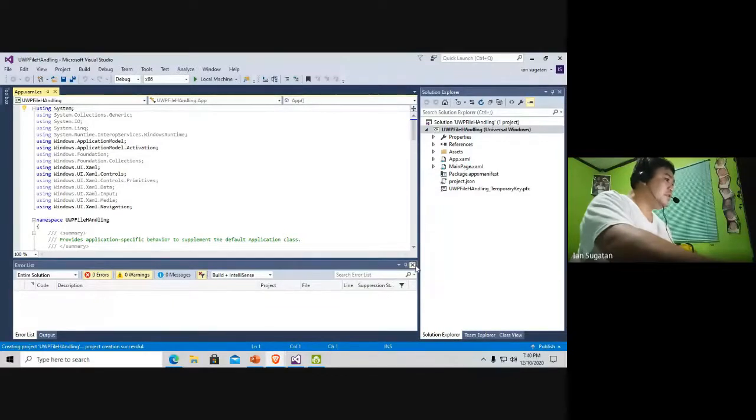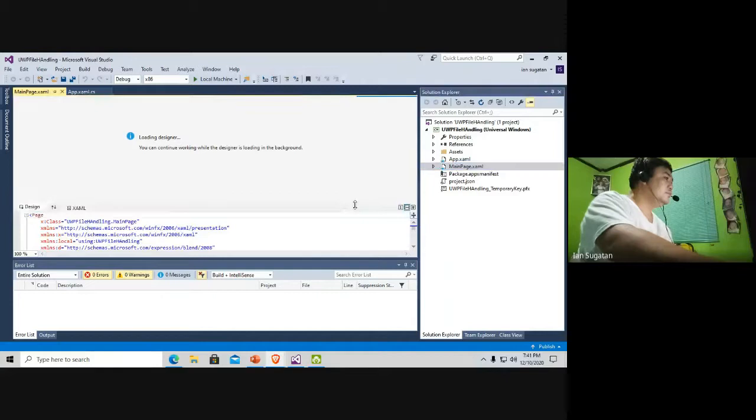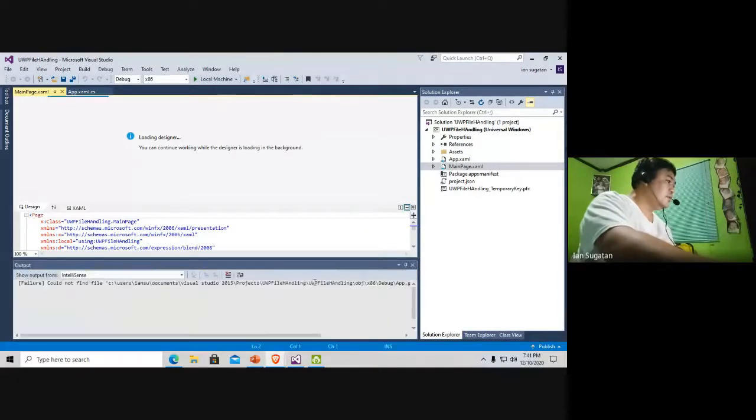Okay, so error list 0 siya. So close natin na. Double click the main page. Okay, we'll wait for the designer page to load that will come out here. In the meantime, close this one. And then later on, we'll change this one.